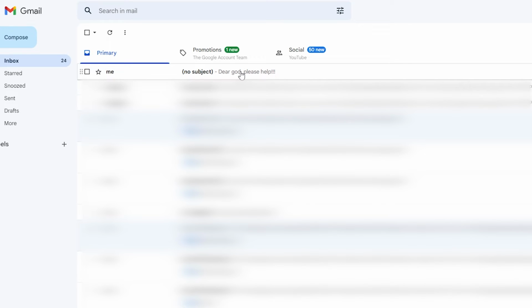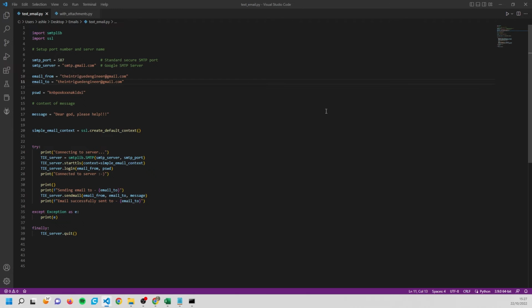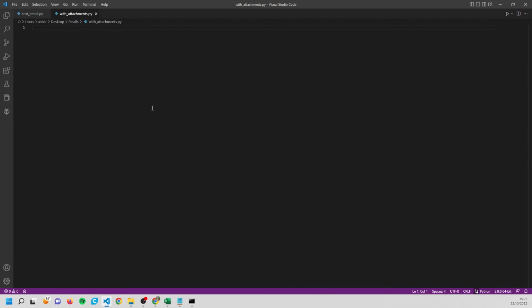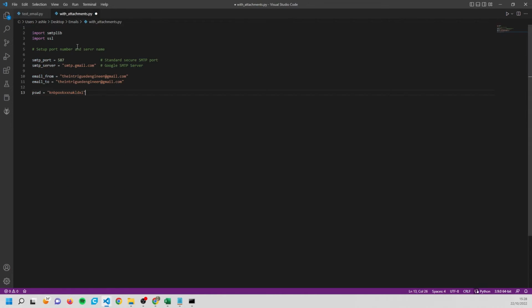So now let's delve a bit deeper and try and do it with a bit more gumph behind it, so we can put in subjects and we can actually attach useful stuff like CSV files and whatnot. Alrighty then. So we can go over to our with attachments script, empty as is. What we can do actually is copy over a load of this stuff to reuse it. So we don't actually need this SSL library for this, but we are going to need a few other libraries, which I'll just pop in now.